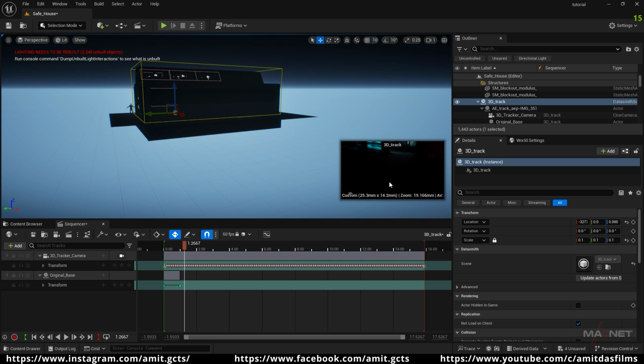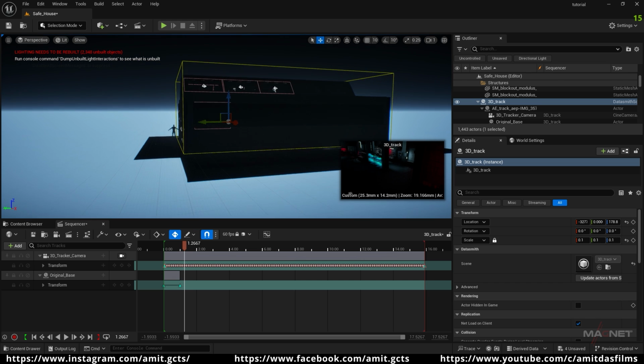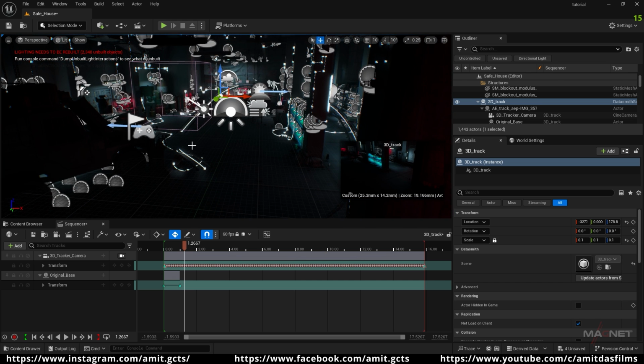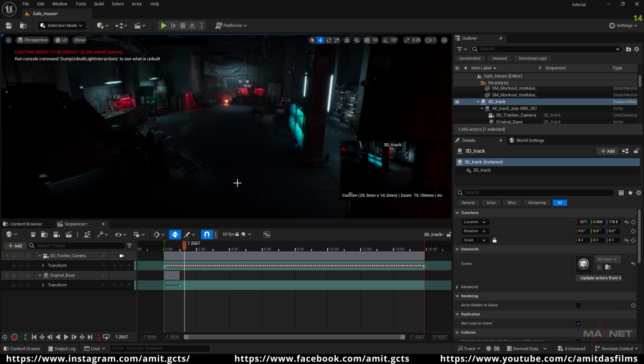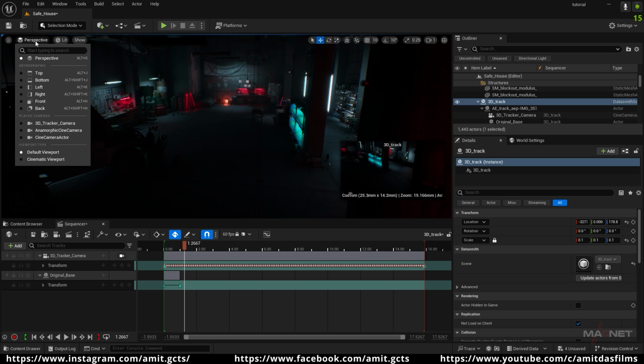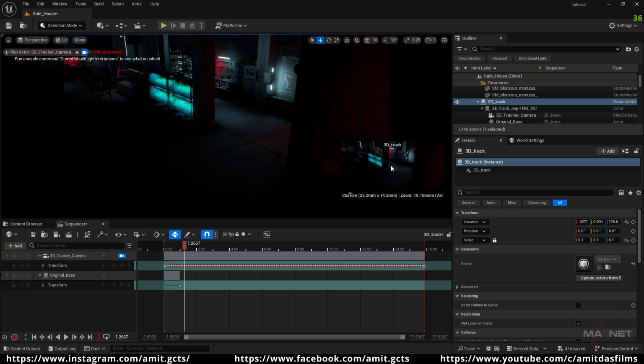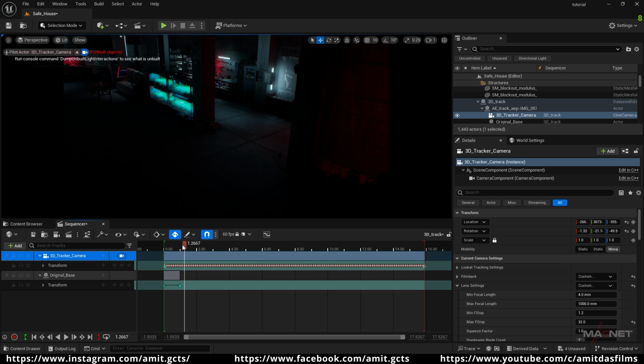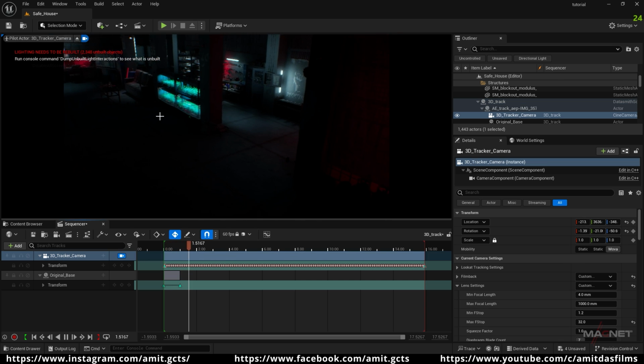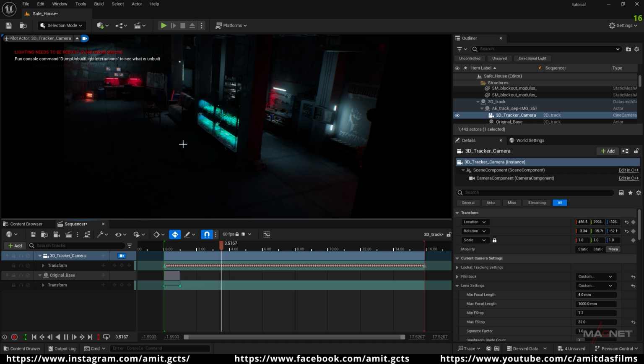Okay. And in this viewport, you can see that where is our camera is. Okay. And now we go inside this house. Okay. And also press G to hide all guide markers here. And from the perspective, we select our camera. So we go to the perspective and select this 3D track camera. Okay. So this is the actual view from this camera. So we select this camera. And now if you play, you can see this view from this track camera.